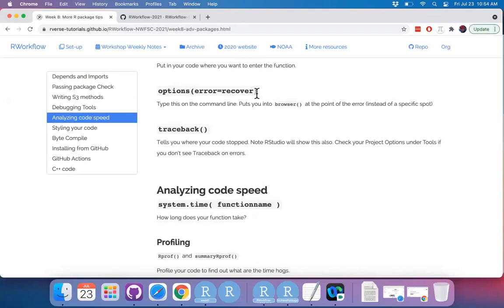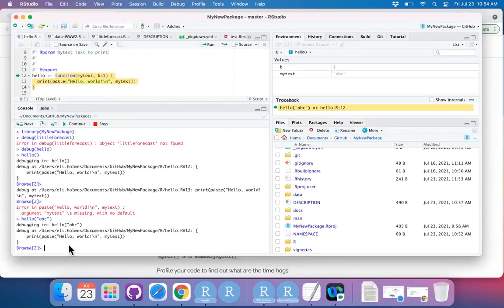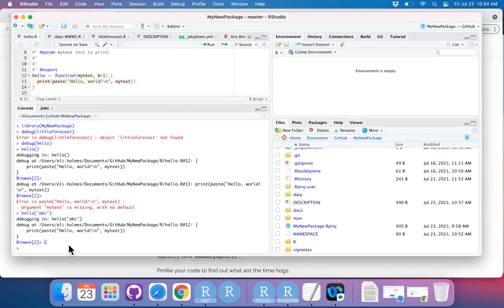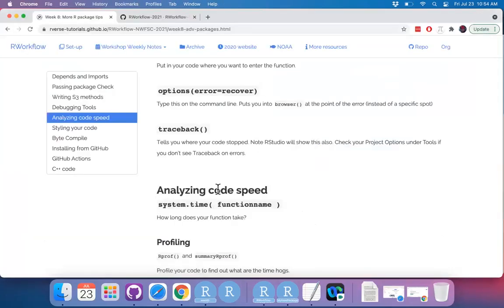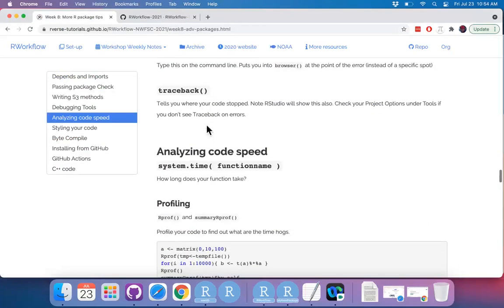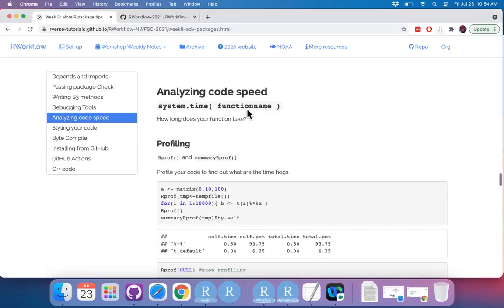If you do that at the command line, Q is going to get me out of that. If you do that here, then when your function runs into an error, it's going to put you into browser, so you jump into that function. Traceback will show you where the problem was. If you're using RStudio, it will automatically show you this, unless you tell it not to.